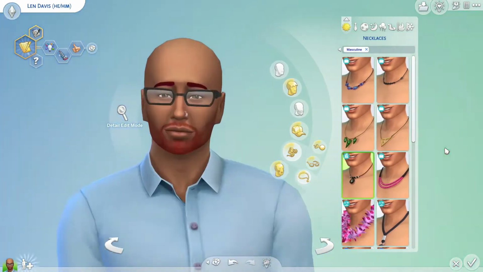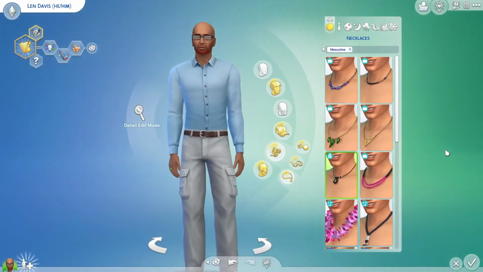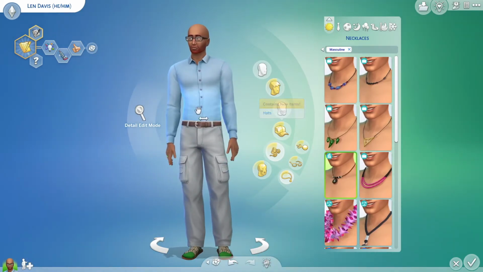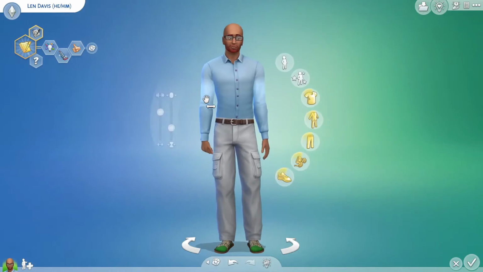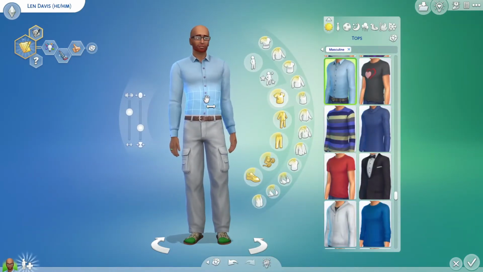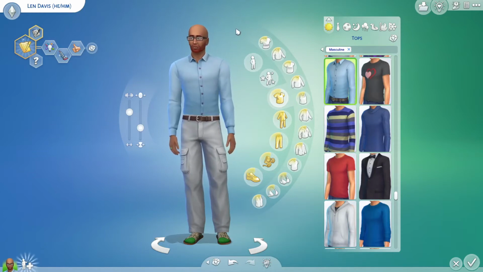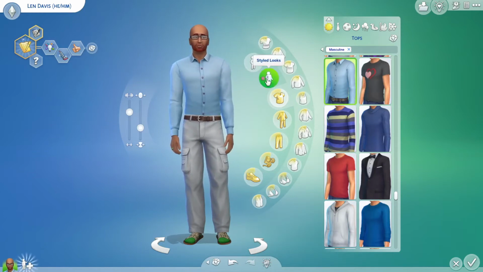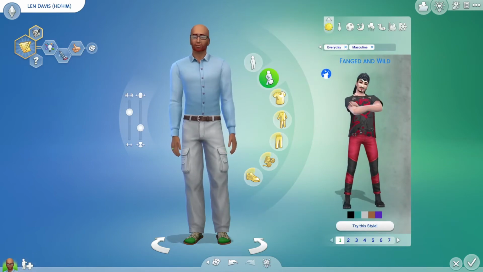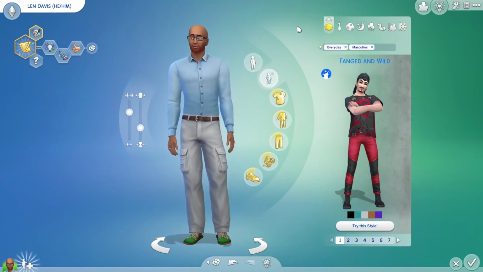Now that I have worked on the face, I've got the build. The next thing I want to work on is clothing. So I can click on the shirt here to start working on shirts. Now, a way to customize it that saves you a bit of time is right here where you see stylized look. You can click on that, and I really like this because it saves a little bit of time, but you're still putting your own spin on how you want your sim to look.